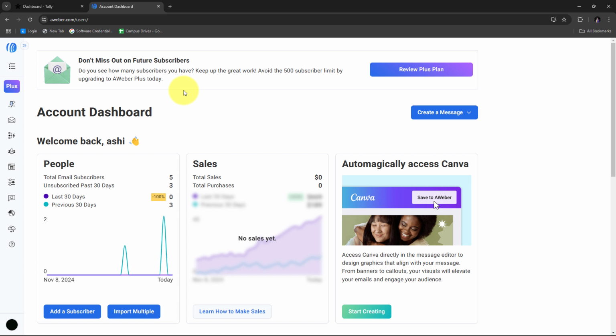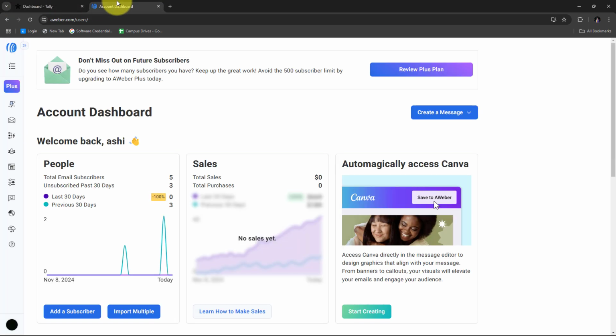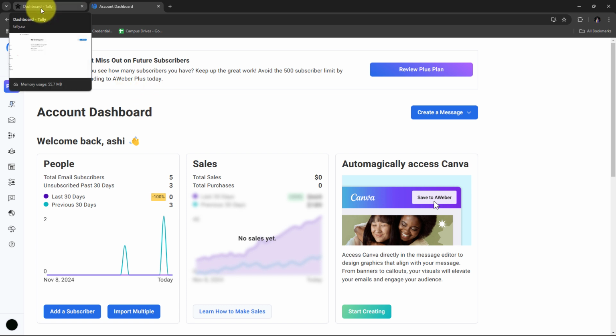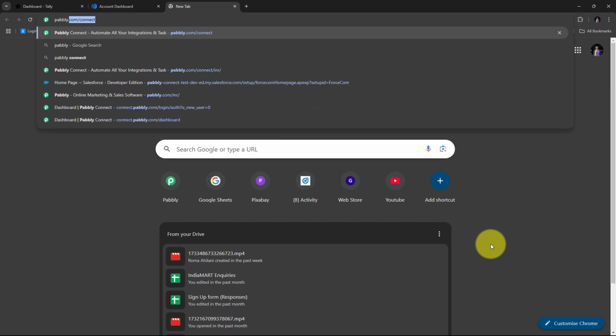Here I want to connect Typeforms with AWeber in such a way that whenever I receive a new form submission through Typeforms, it will automatically create a new subscriber in AWeber using all the details of that form submission. For doing this, I need to set up an automation and a connection between Typeforms and AWeber with the help of Pabbly Connect. With Pabbly Connect, I can set up this automation without any coding and programming skills. For using Pabbly Connect, I need to open a new tab and search for pabbly.com/connect in my browser.